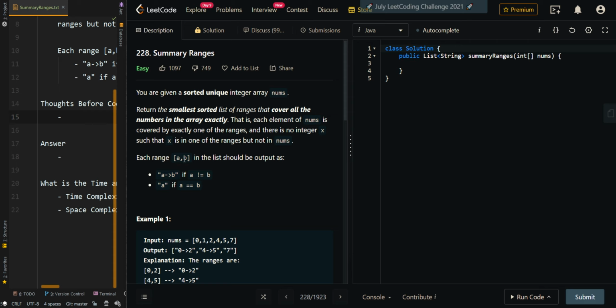So each range a to b in the list should be outputted as follows. We have a to b if a is not equal to b, and just a if a is equal to b, which is basically the starting value and the ending value.